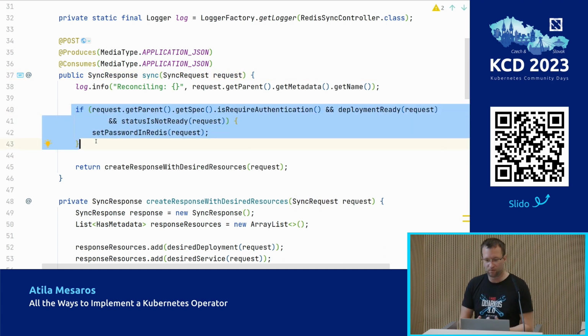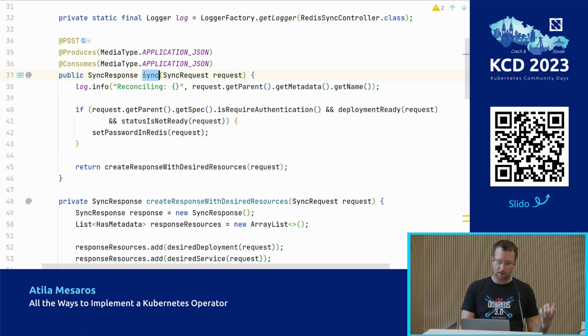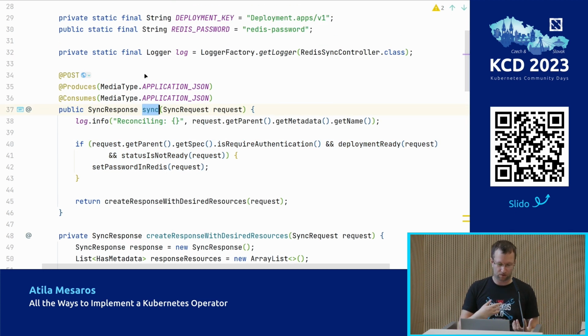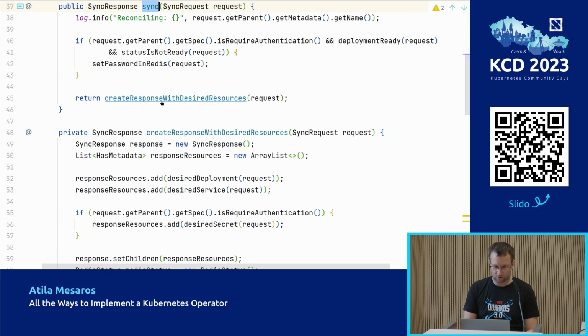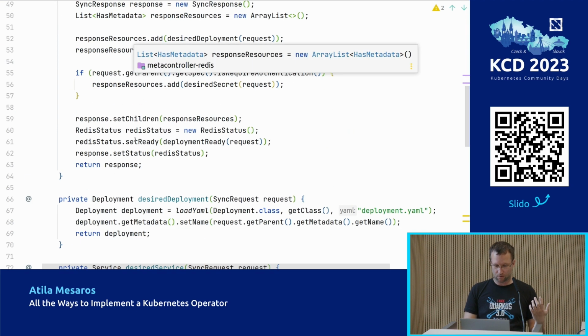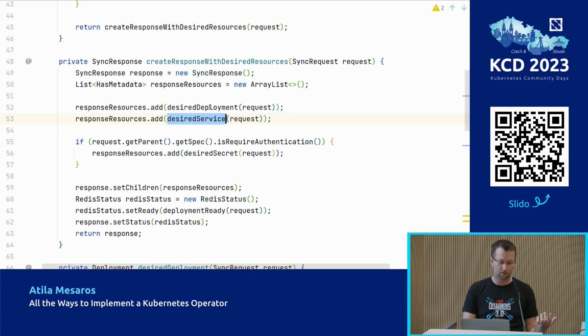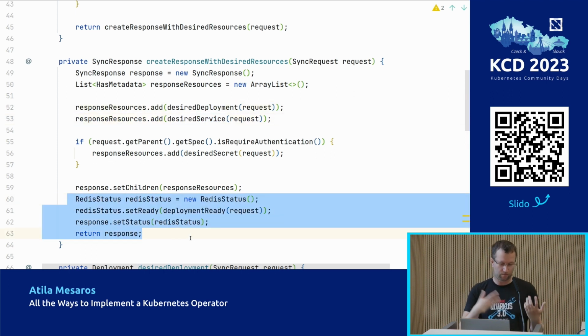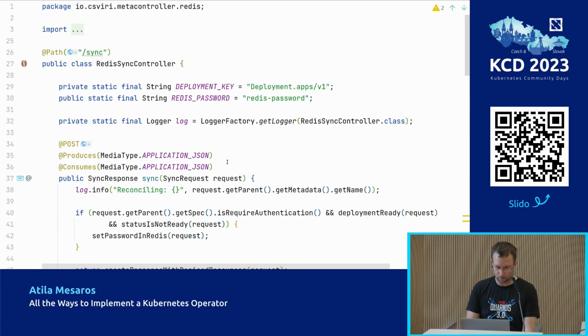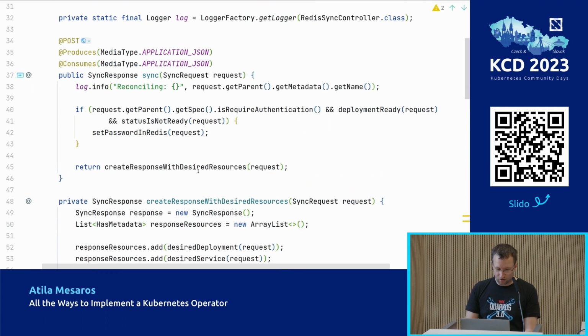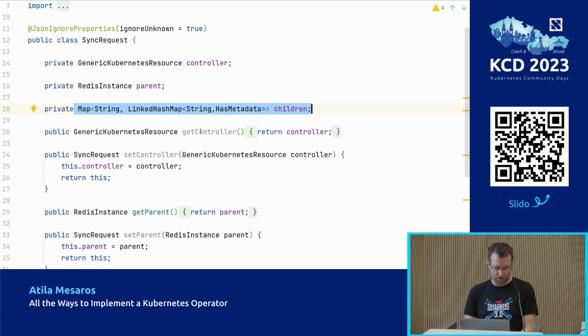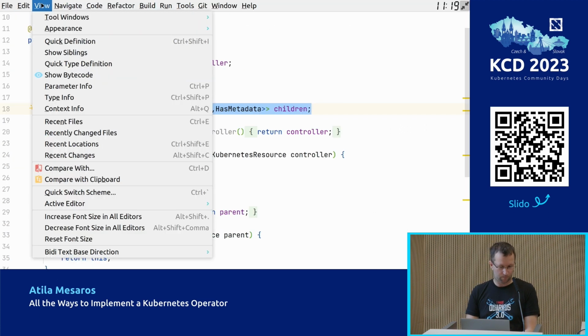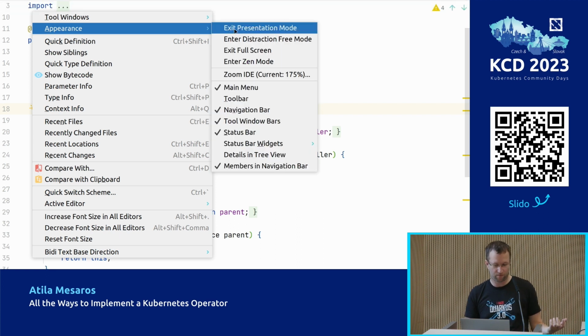We are doing the same, actually, to set the password if the deployment is ready. This endpoint will again be called on every change of these resources. So Metacontroller watches these resources, and all we have to do is return the desired state of these deployments and services, and maybe set some status that we also return in the response. So actually, the complexity of this implementation is very similar to the one with the generic frameworks.